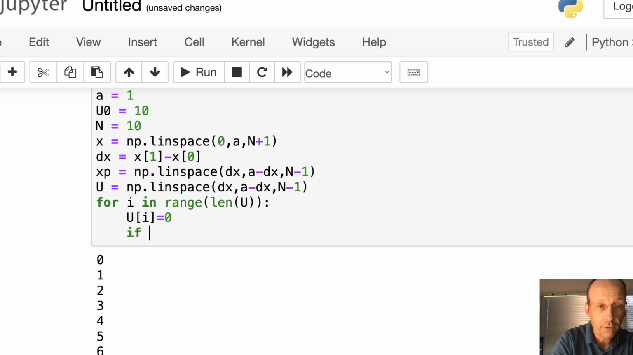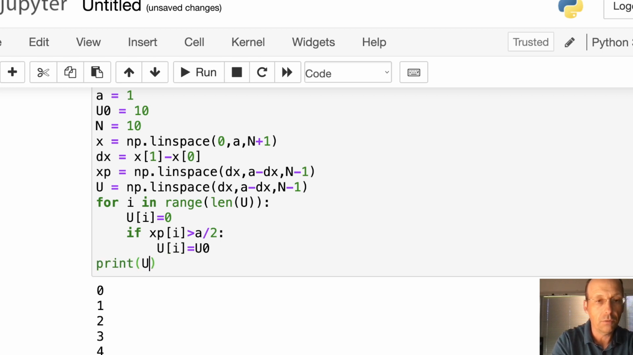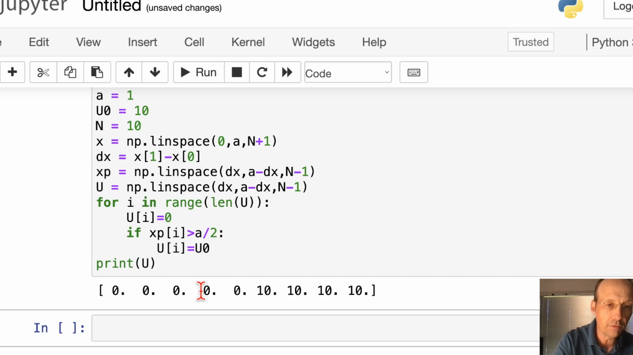So if xpi, I'm not using x because that goes from 0 to 1. I don't want to include those n's. If xpi is greater than a over 2, then ui equals u0. Now let's print u. And it goes 0, 0, 0, 0, 10, 10, 10. And you see I have this problem. This middle one's a 0, and it should be, I don't know, 0.5 or 5 or whatever.